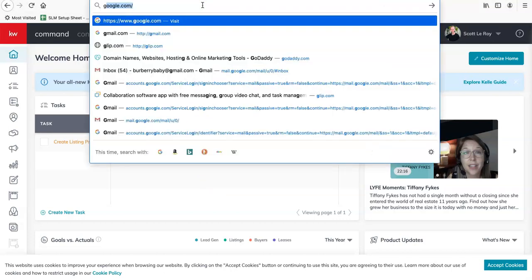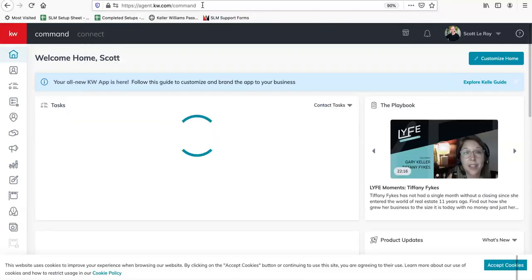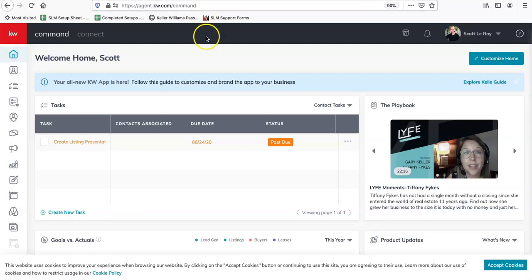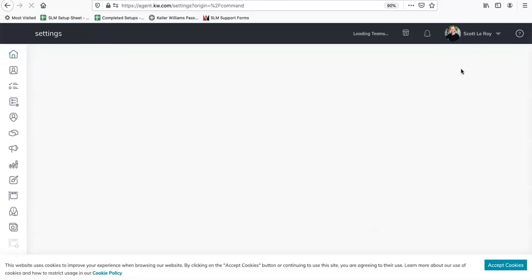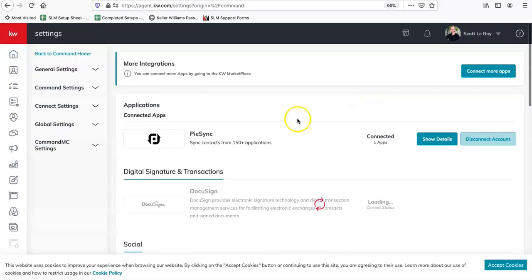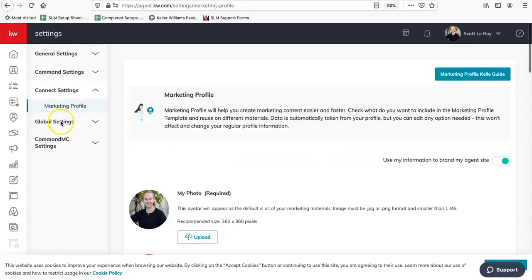So first you're going to sign into your command account, agent.kw.com. And to make these changes, we're going to do this in the Command Marketing Profile section. So you'll click on your name in the upper right-hand corner, and then Settings. And from Settings, you'll click on Connect Settings and Marketing Profile.